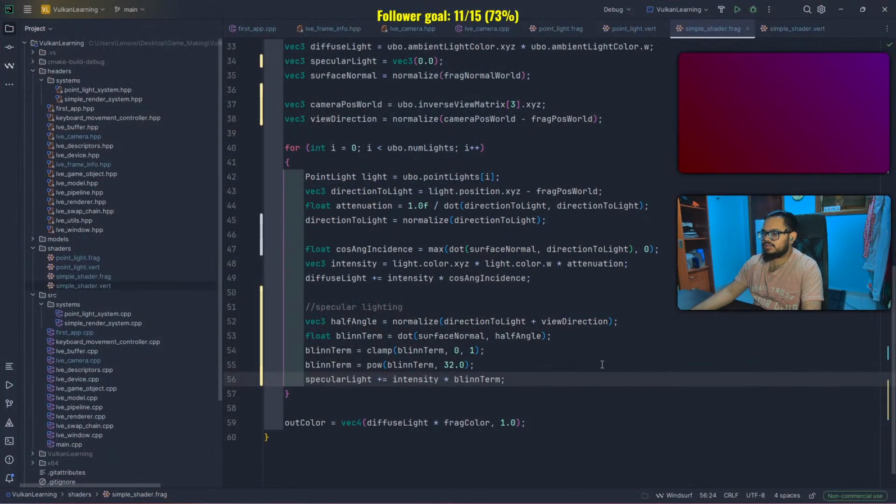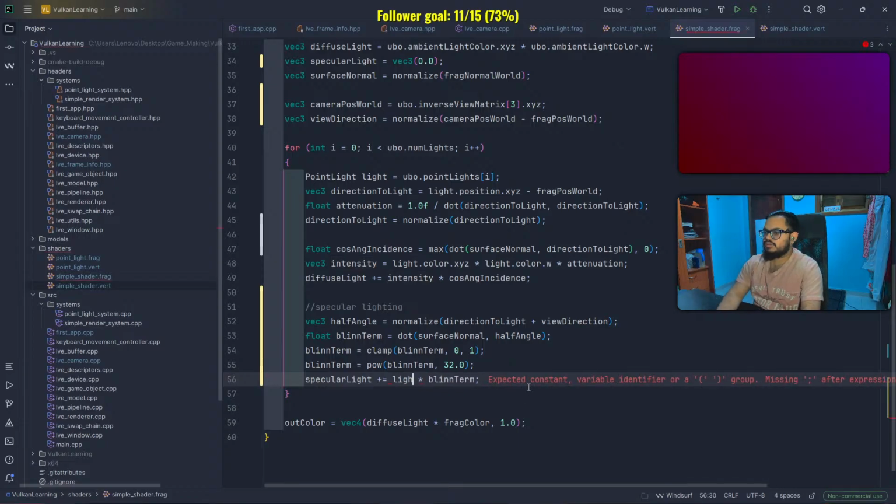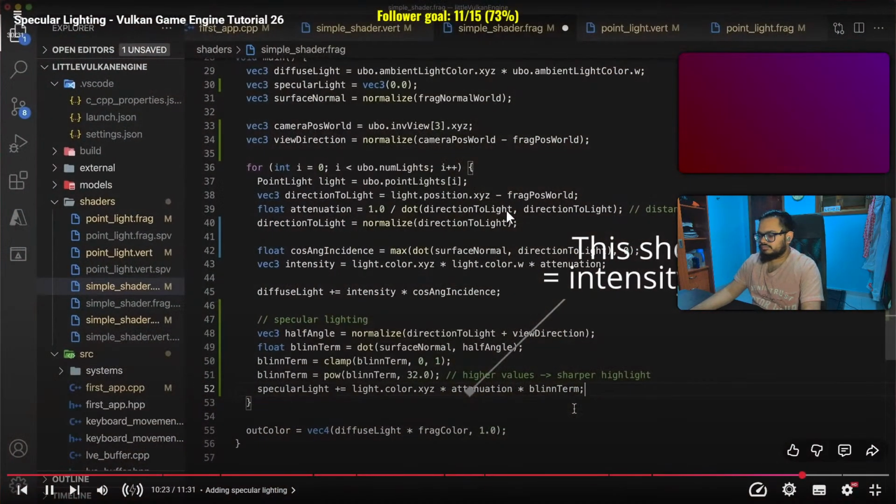Specular light color: light color xyz, times attenuation, times the blend term. Final step is to add the total specular light to the output color.